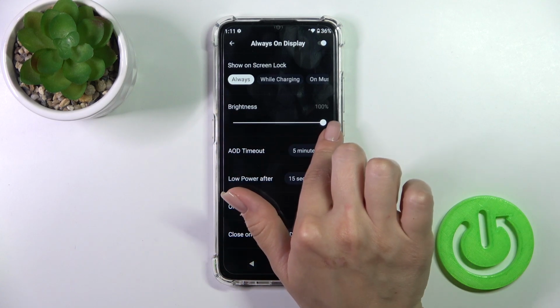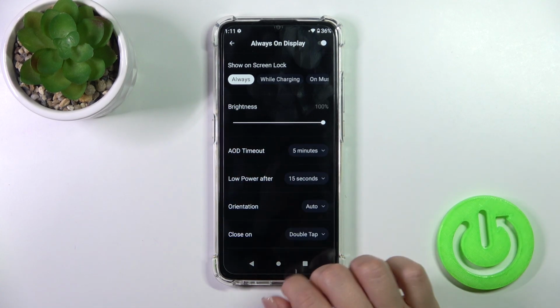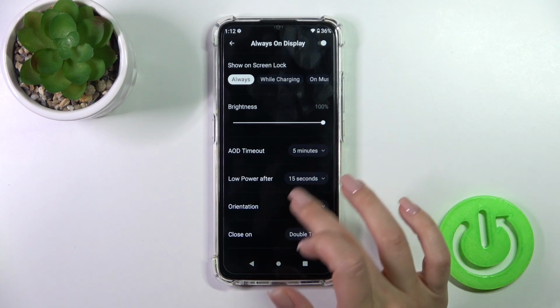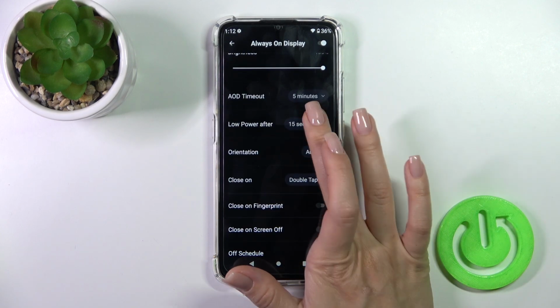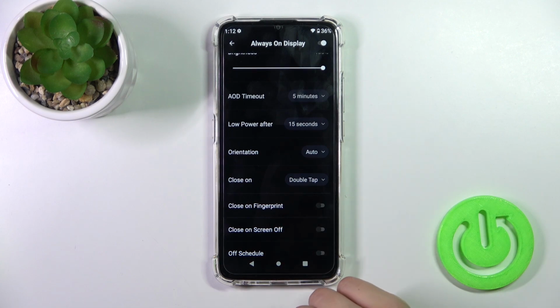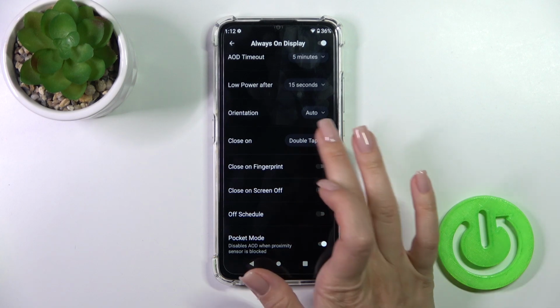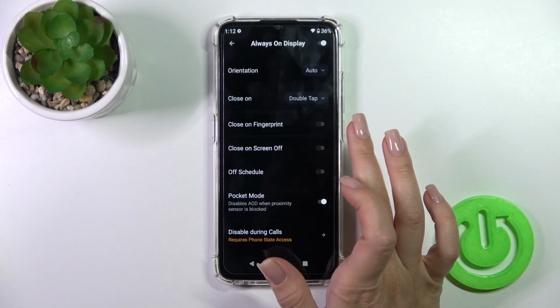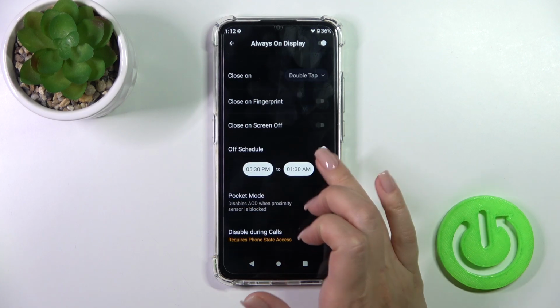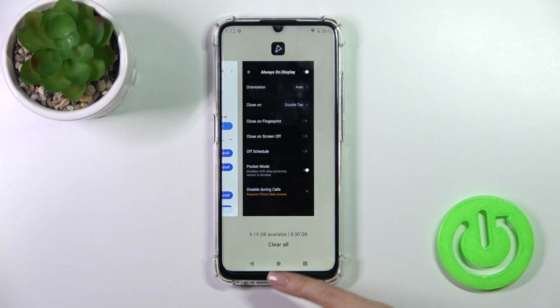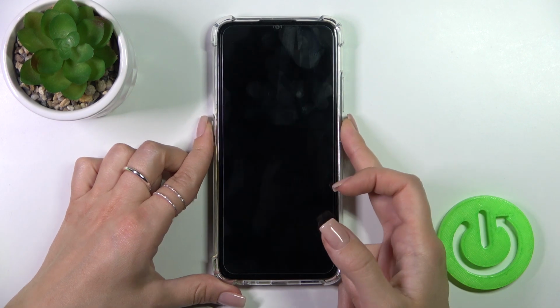We could decrease and increase the brightness level from 30 to 100%, to change AOD tone mode from 5 seconds to never, to show low power after timeout, to change the screen orientation, to close it by double or single tap on the lock screen, to close it on fingerprint and screen off, to set the shadow, the start, the end time, and to use it in the pocket mode, and to disable this option during the calls.